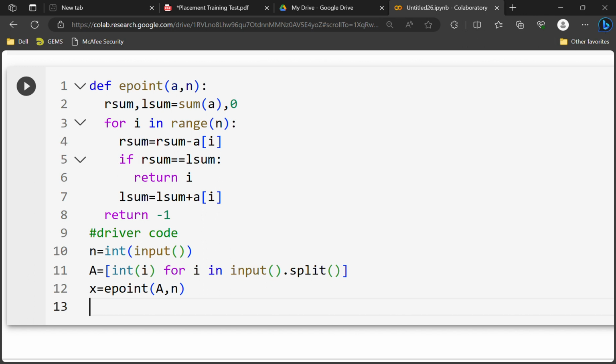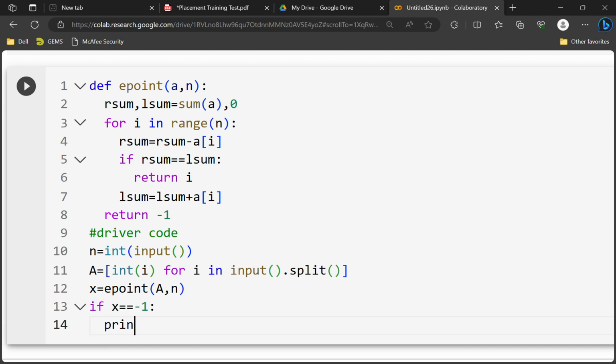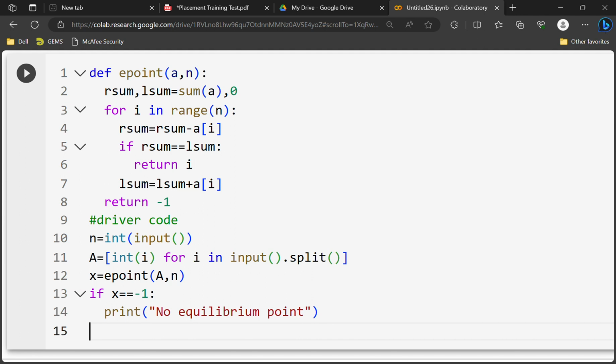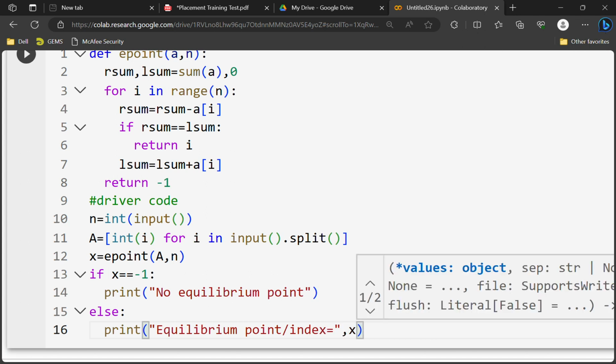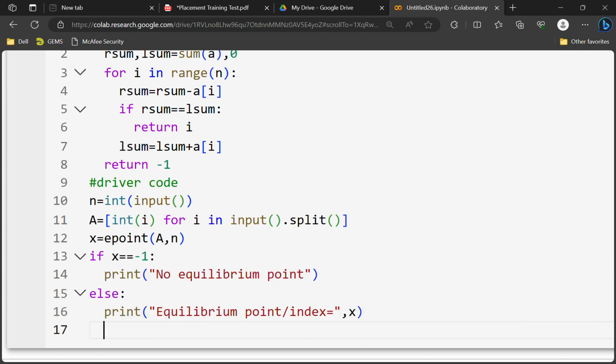Okay. If x equal to -1, print no equilibrium point. Else, print equilibrium point or index equal to, comma, this x. Okay, that's all. This is the code.